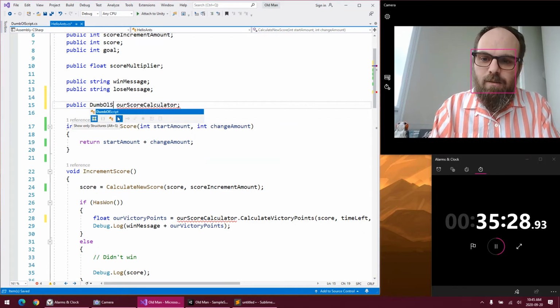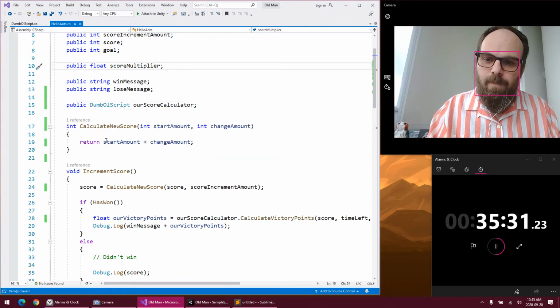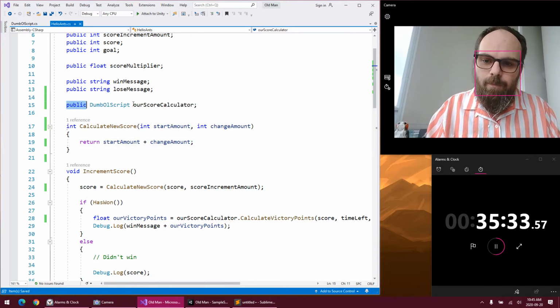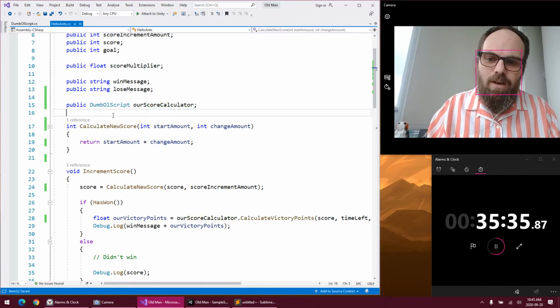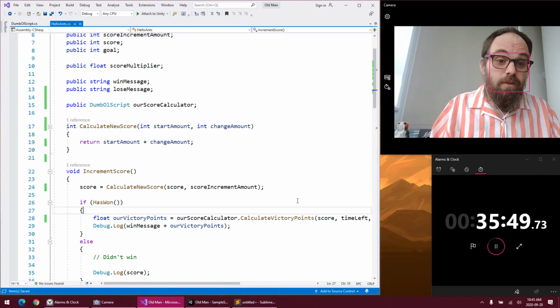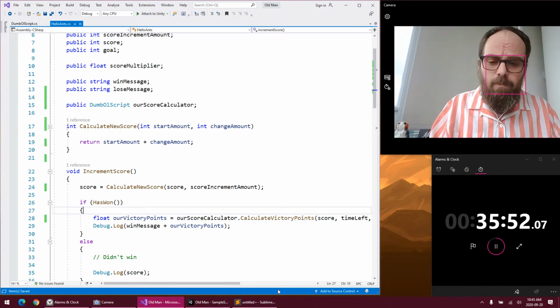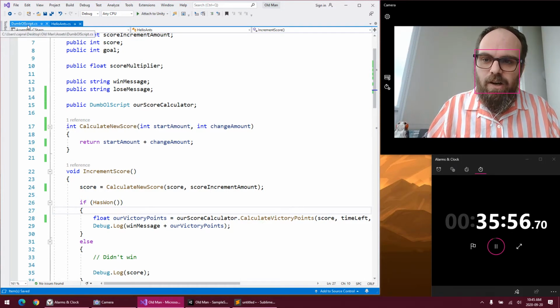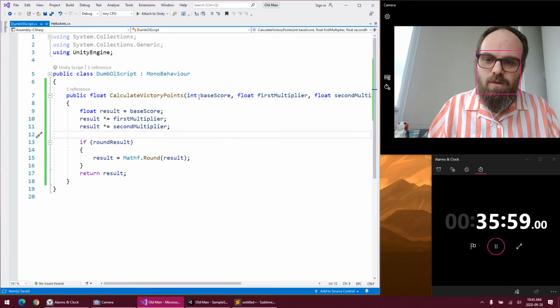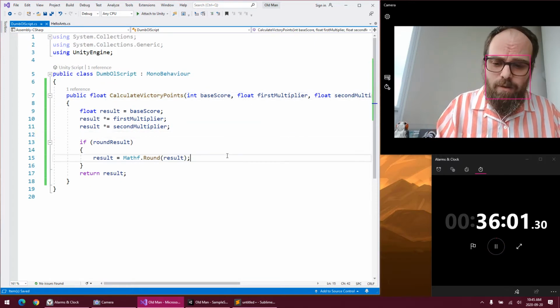So if I just say DumbOlScript, so now I have a public variable called ourScoreCalculator. Its type is DumbOlScript. And now down here in our IncrementScore function, we could say ourScoreCalculator.CalculateVictoryPoints. Now, do you think this will work? I wouldn't blame you if you did think this would work. And there's no red squigglies on our HelloAnt script, and there's no red squigglies over on our DumbOlScript. So you'd think it would run, right?